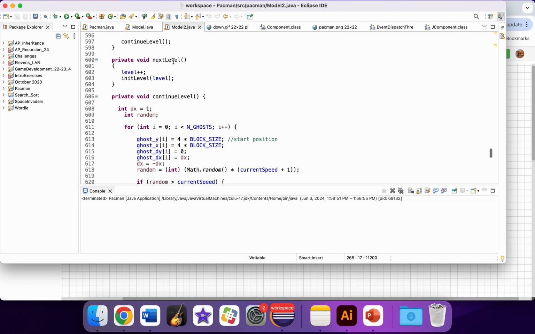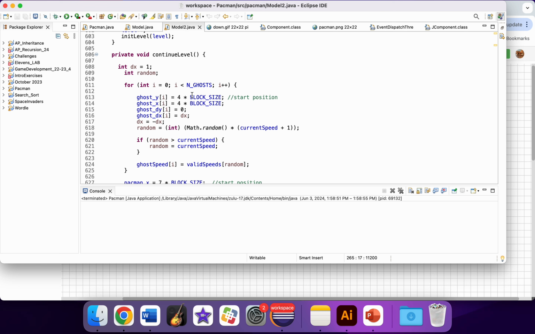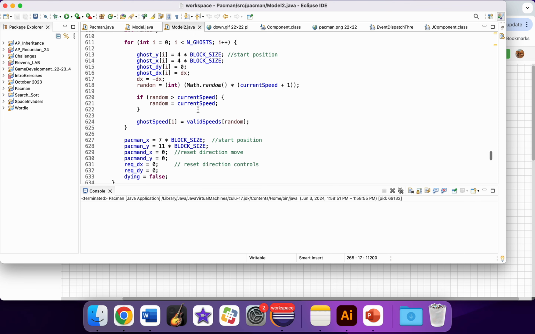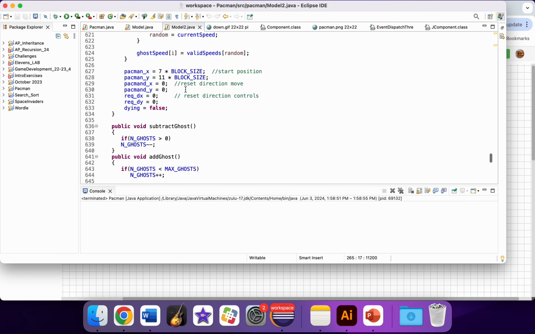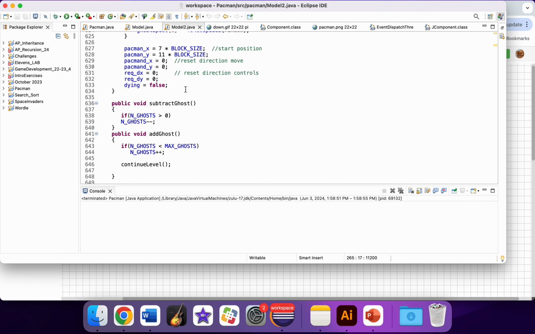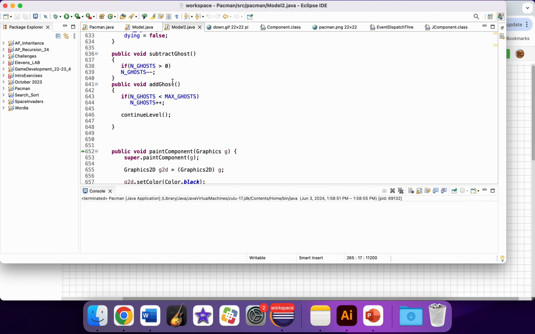I made a next level method which I used for a next level button of N, but that's in the key methods. Continue level, this was all given to me. It basically goes through the ghosts and then it just adds them in, sets the speed to random. I did subtract ghost and add ghost methods, which I did to buttons A and S.